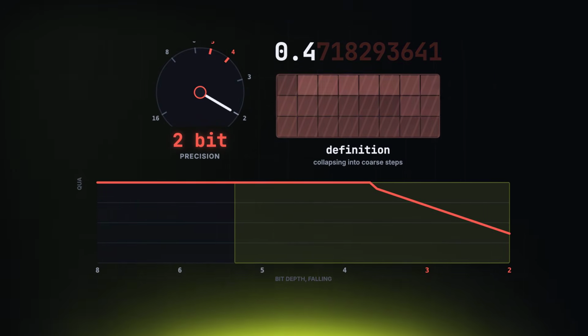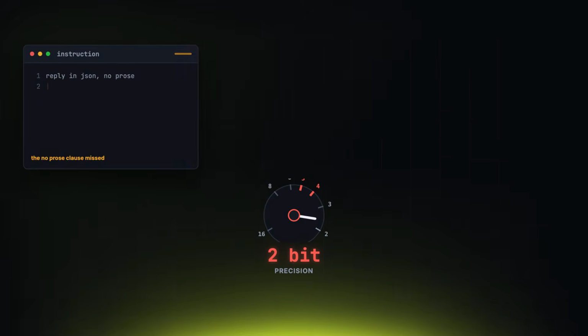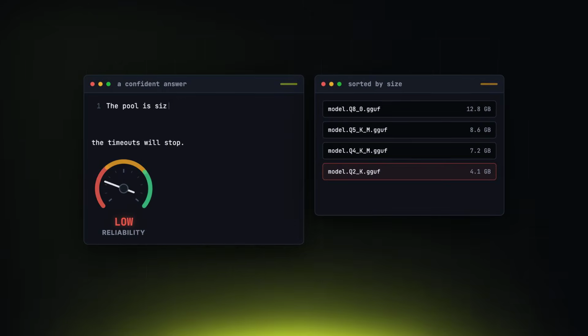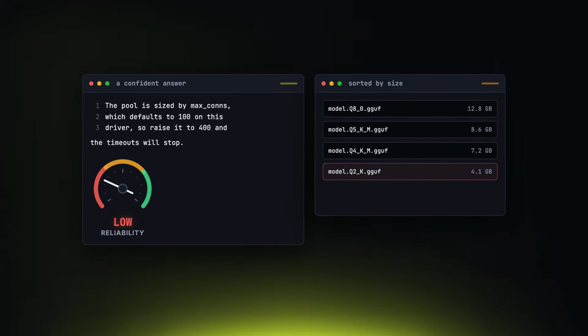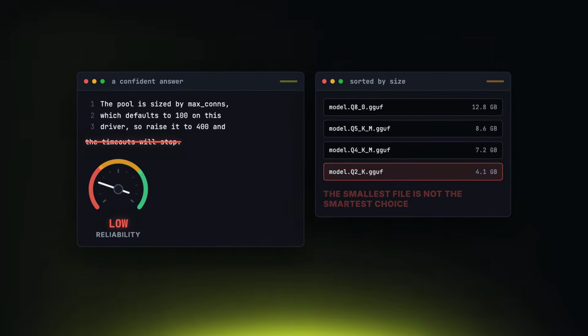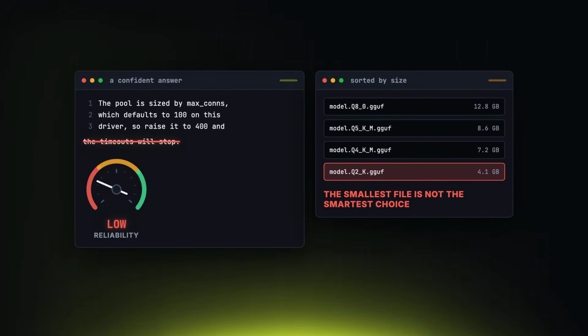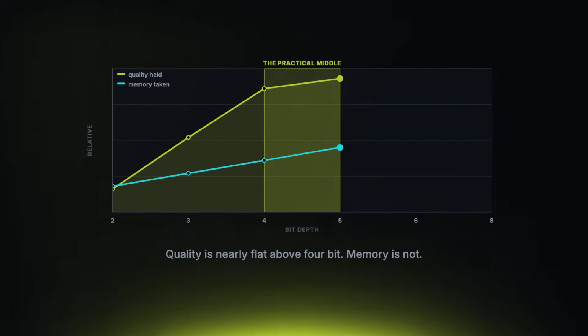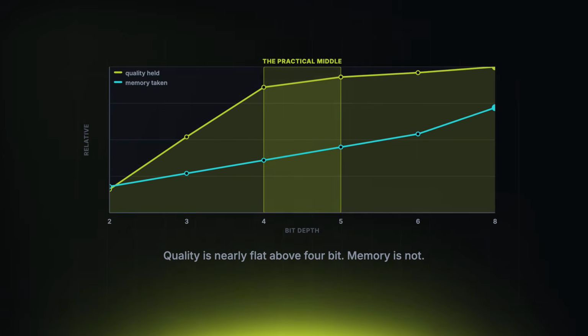Go too low and the model starts losing sharpness. It may follow instructions worse. It may make weirder mistakes. It may become worse at code. It may sound confident, while quietly being less reliable. The trap is thinking the smallest file is always the smartest choice. It is not. For most normal local AI use, 4-bit and 5-bit quantizations are the practical middle ground.